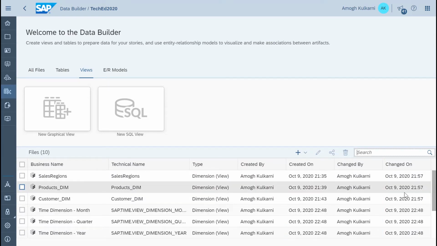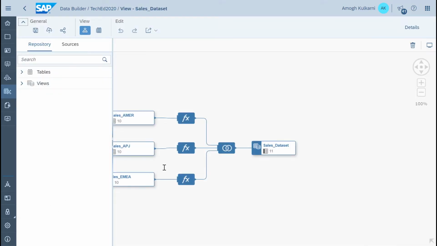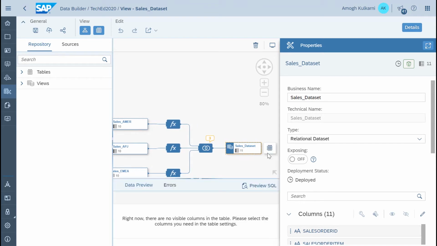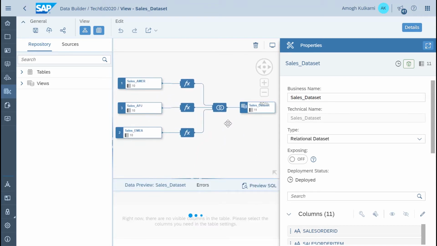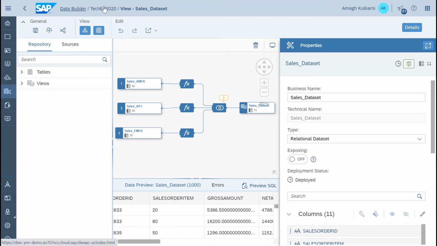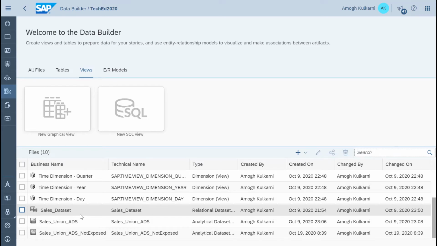In my case, what I've done already is that I've created one dataset, the sales dataset. It is taking data from three different CSV files, unioning them and creating a dataset out of it. If we have a look at the data preview here, it's a simple dataset which is created out of a union. What we have done furthermore is that we have created a couple of dimensions. We have products dimension, we have customer dimension, we have sales region dimension as well, and then we have time dimension.